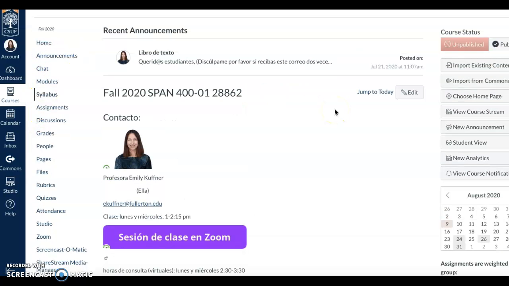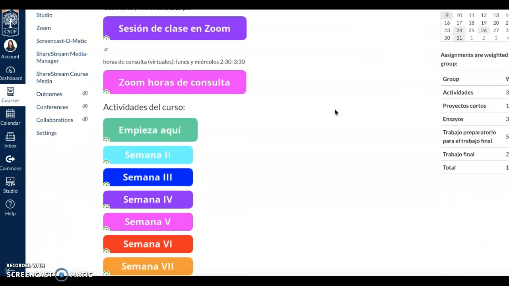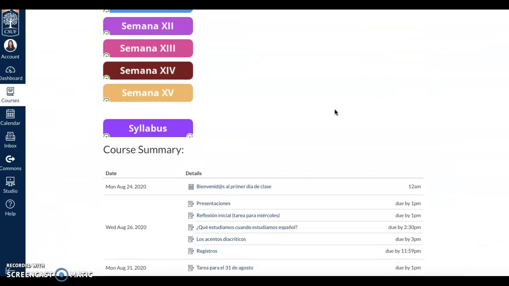I have embedded the syllabus into the first module in Canvas, but if you ever want to get the syllabus, it's also on the bottom of this homepage in Canvas. So if you click here, you can download it to your computer and have it.